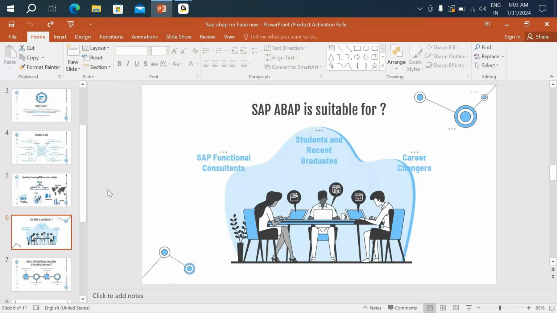Then, for whom is SAP ABAP suitable? First, SAP functional consultants who are already working in SAP but now want to switch or become techno-functional, so they might be interested in learning ABAP. This is suitable for them. Second, students and recent graduates, also called trained freshers. We don't call them freshers, we call them trained freshers, who want to start their journey in the software industry. ABAP is suitable for you. Then career changers. These are people who might already be working in some non-technical field, but are now looking for a more stable career in the software field.